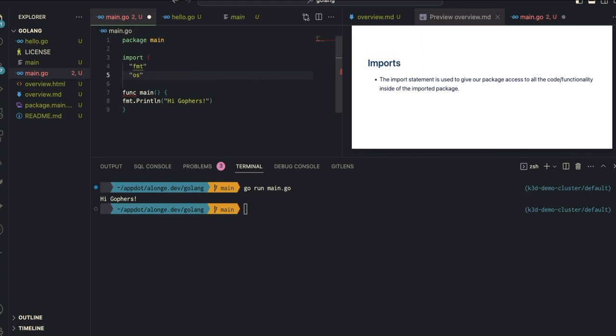Now let's say I want the os package. I'll just type that in here and close that. There are no commas or anything separating them, and this is a common syntax you'll see in Go as you learn Go. So that's how you import packages in Go.